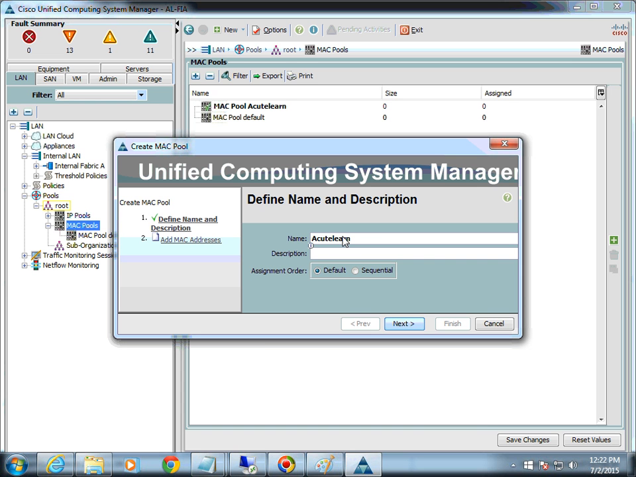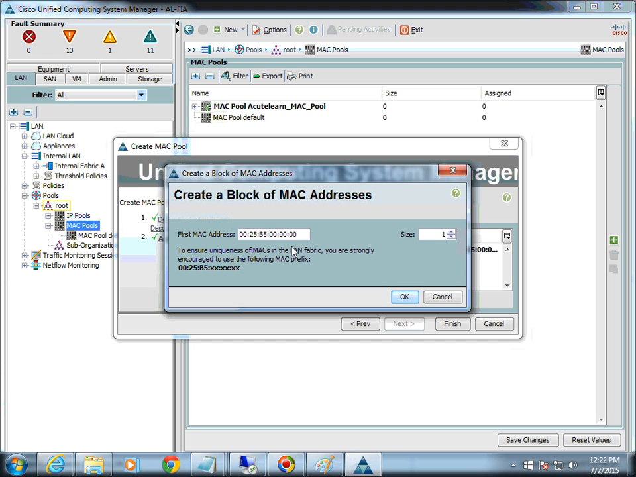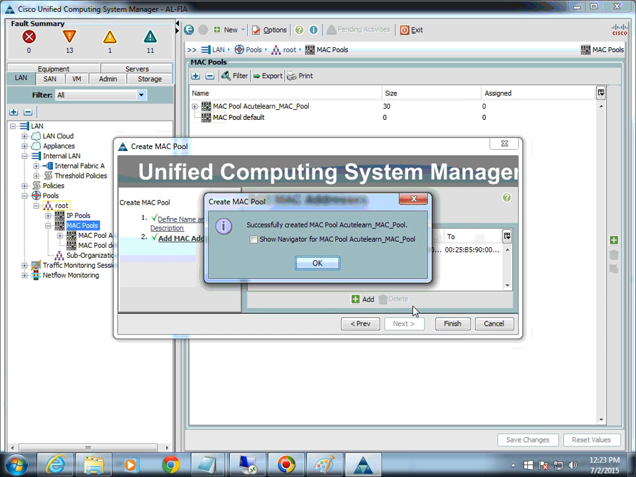I'm giving Acute LAN underscore MAC pool. We are choosing sequential, so that we can assign these sequentially. For the number of MAC addresses required, I'm giving 30 MAC addresses. Just finish it up.